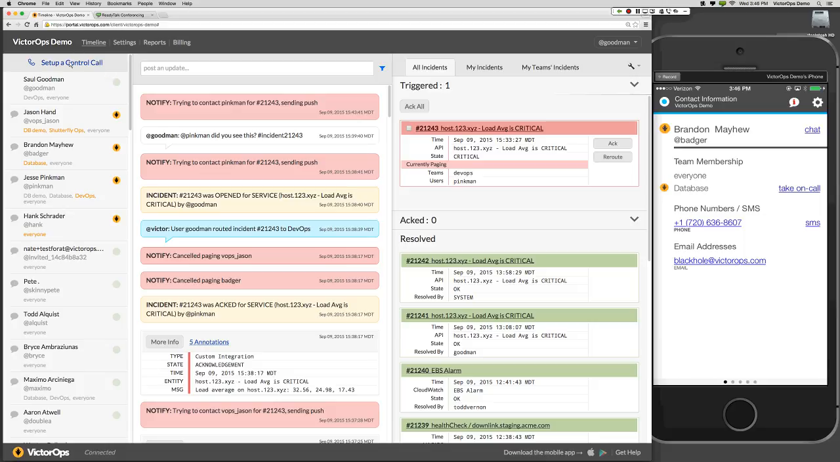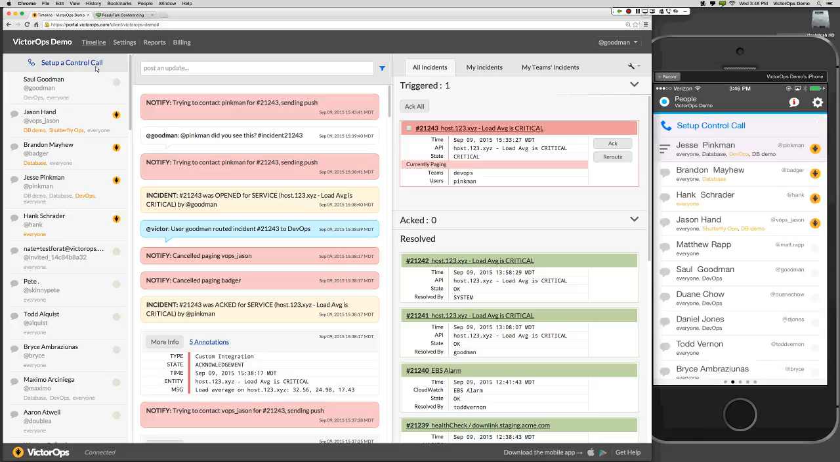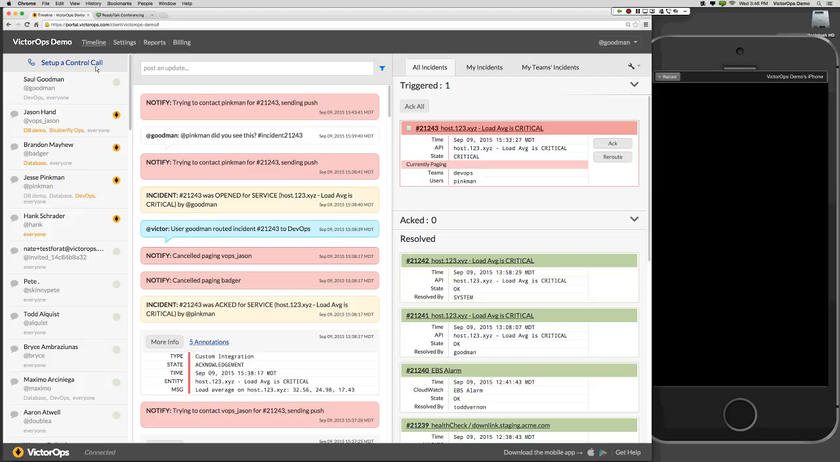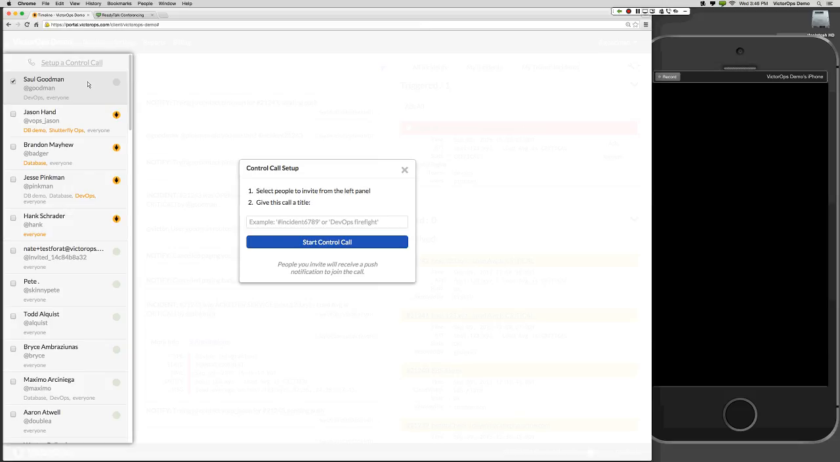We also have a link here to set up a control call, and this is something that is not available in our trials right now. It's something we're testing in private beta. So to show you what this looks like, and this is our latest feature here, and again, back to what I was saying about the goal of VictorOps, this is a way to get all hands on deck, or at least the right hands on deck, when an incident is triggered. So we can select the users who need to be part of this call. We would name our call so they are aware of exactly why we're trying to get them on a call.